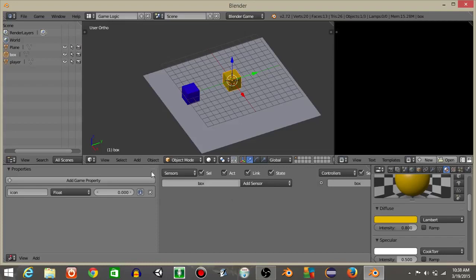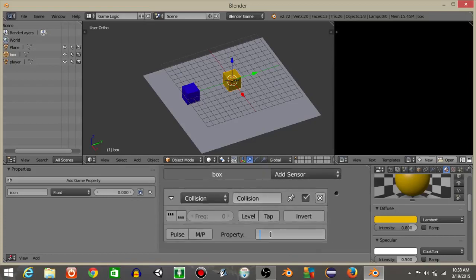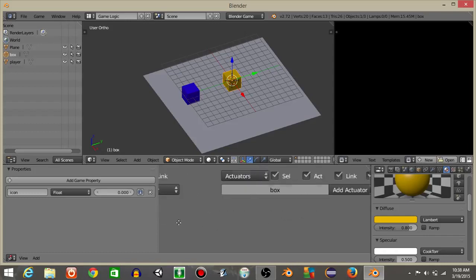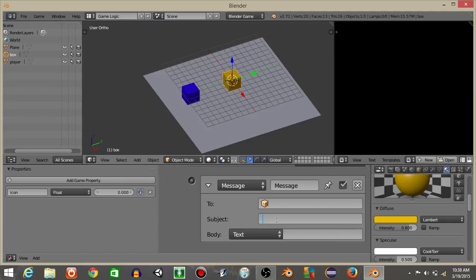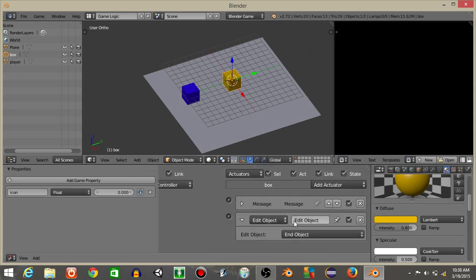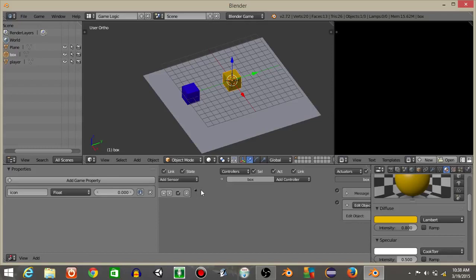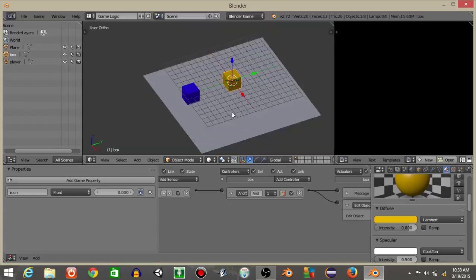And what we're going to do is have it so that if it collides with the property player, which is our blue cube, so if there's a collision with the property player, I'll have tap selected. What we're going to do is have it send the message. Let's say pick up like this. It's going to send that message, and then it's going to edit object, then end object. So if we connect these like this, we should see that if our player collides with it, it'll delete that cube like that.